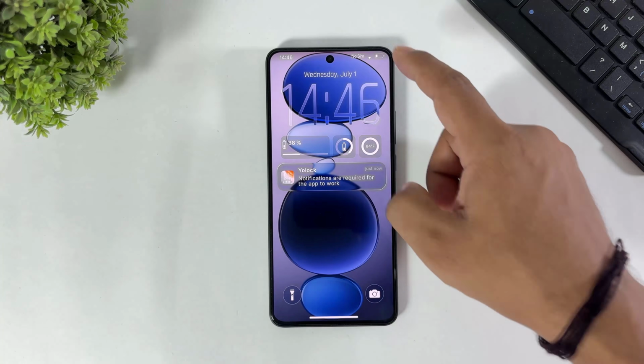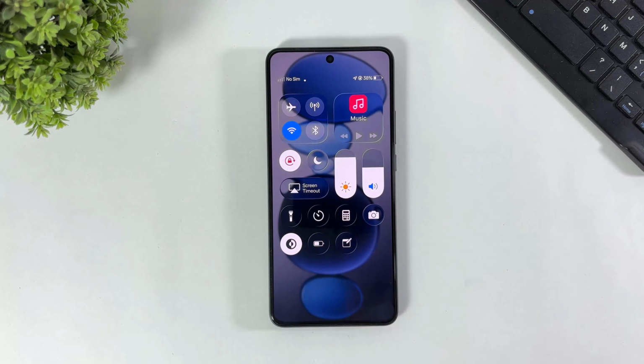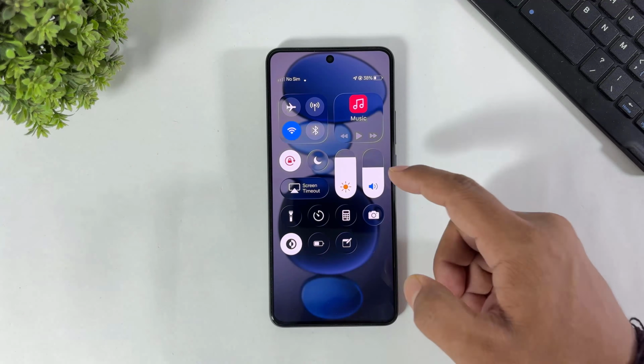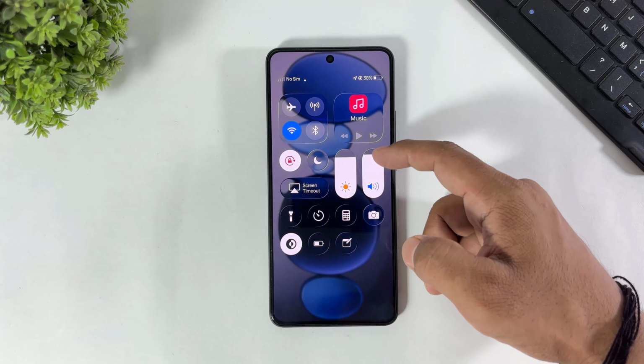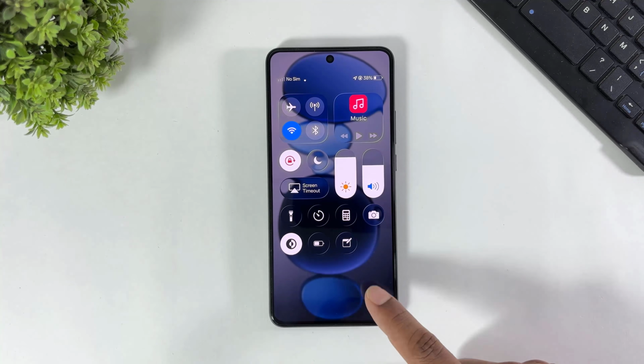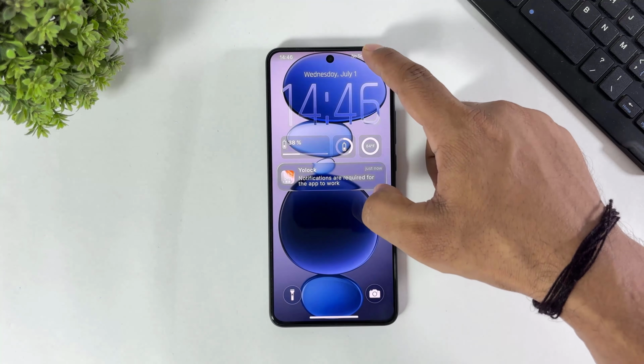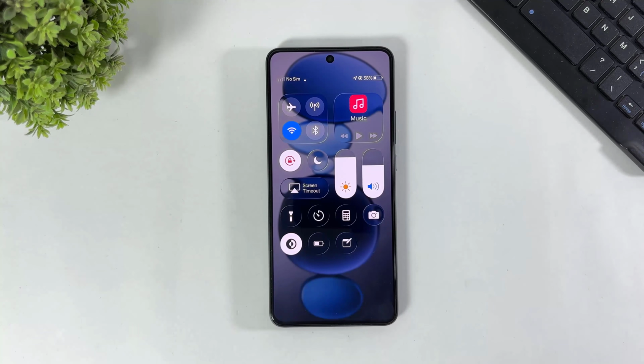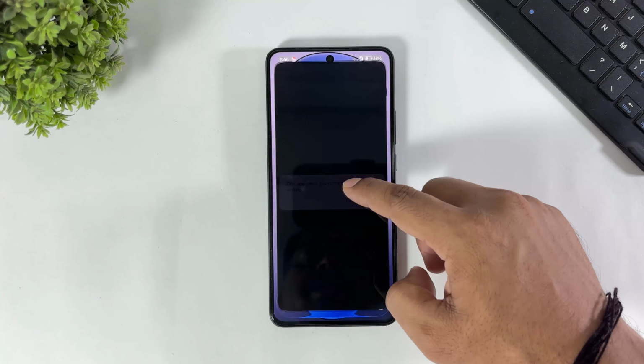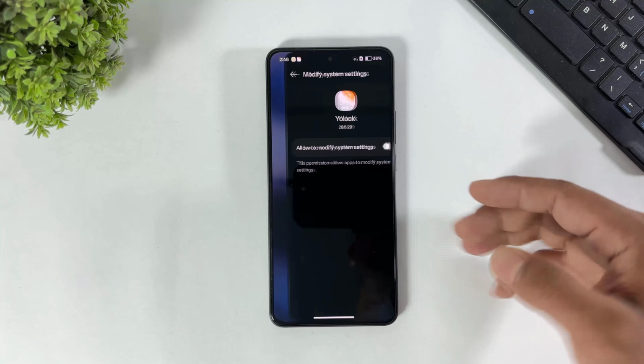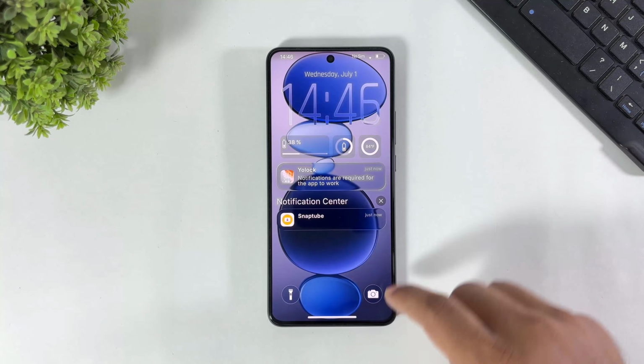And guys, look at this liquid glass control center. You can also use the liquid glass control center on this lock screen. This completely looks like the iOS 27 liquid glass control center. Simply set brightness permission.